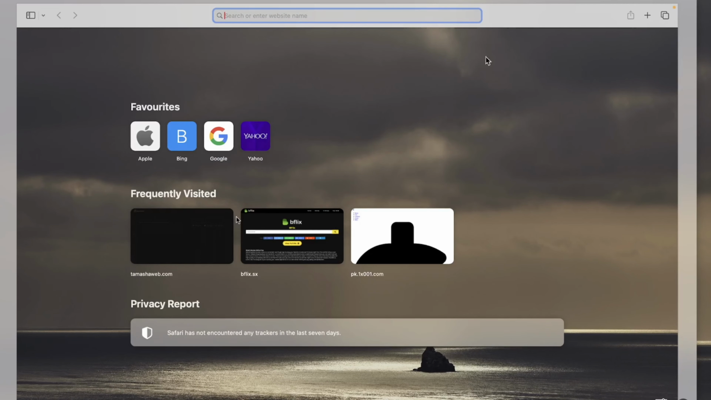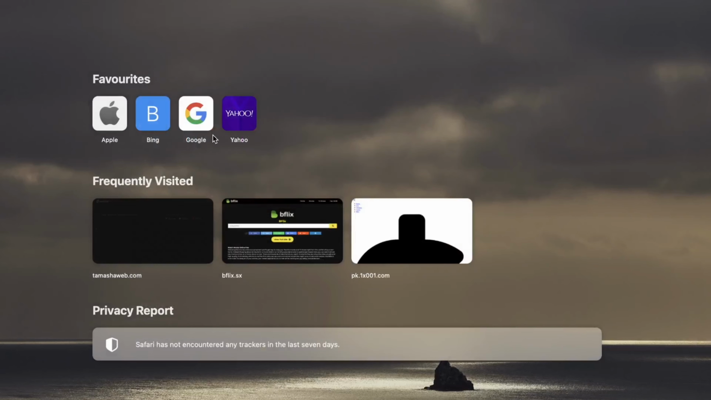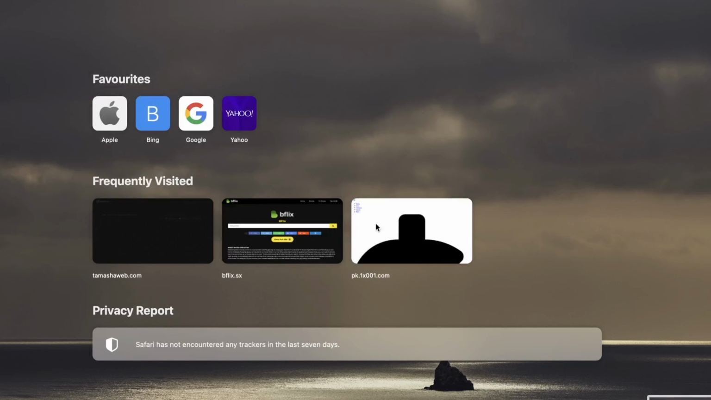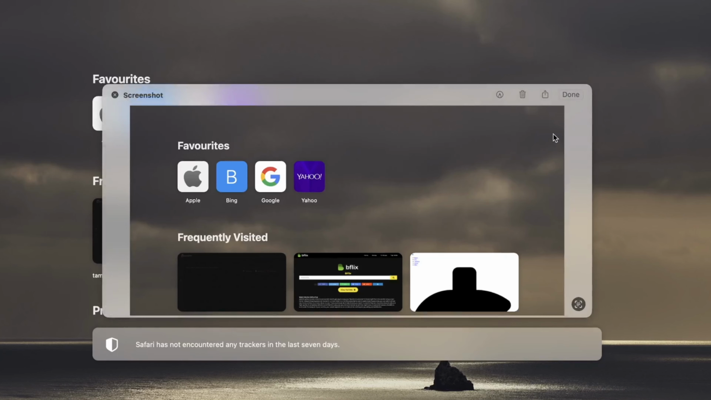Step number 3, now if you want to take a screenshot of a specific part, what you need to do is just hold Command plus Shift and hit the 4 button from your keyboard and you have the selection tool. Just drag it from a part you need to take a screenshot of.